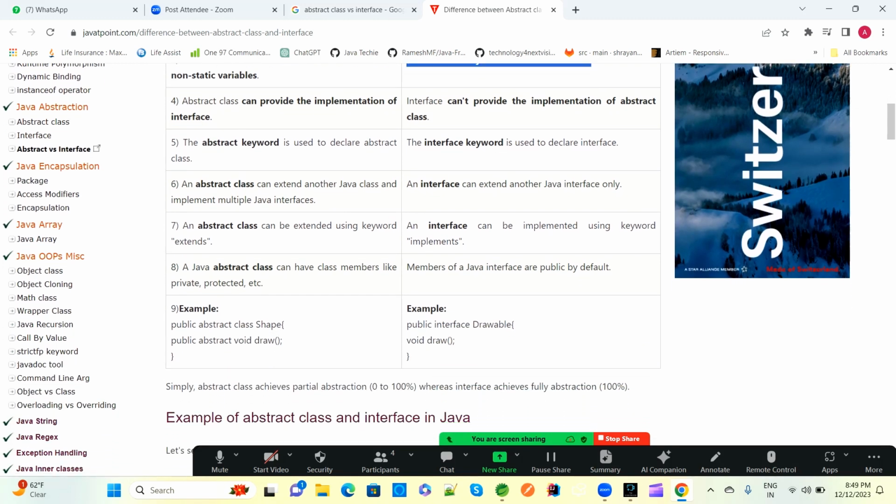So how will we create an abstract class? See, this is the modifier, the access modifier. Just a minute.